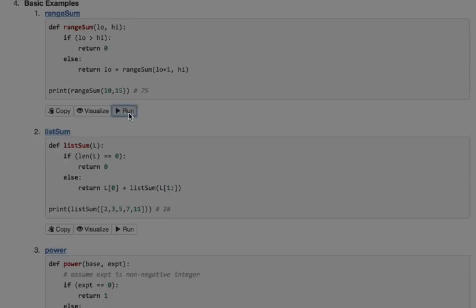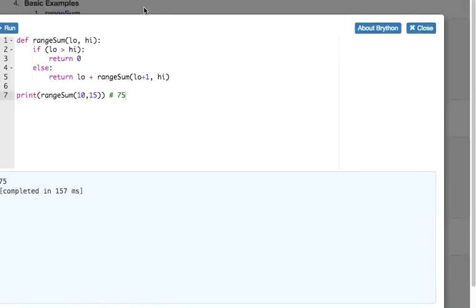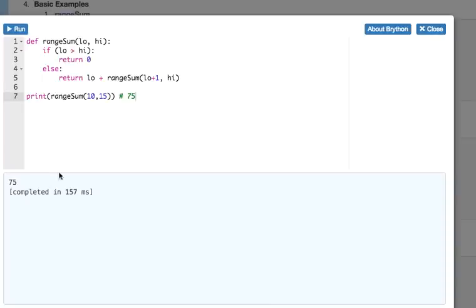And if we go ahead and run this, we'll see that the range sum from 10 to 15 is in fact 75, which is 10 plus 11 plus 12, 13, 14, 15. If you'd rather do, say, that, you can see this is just 10 plus 11 plus 12.